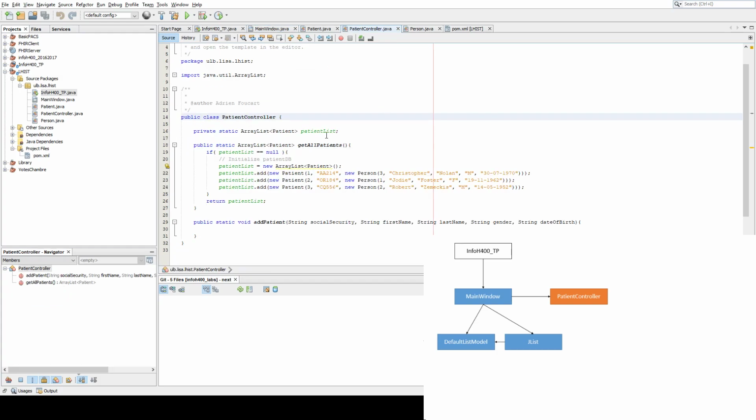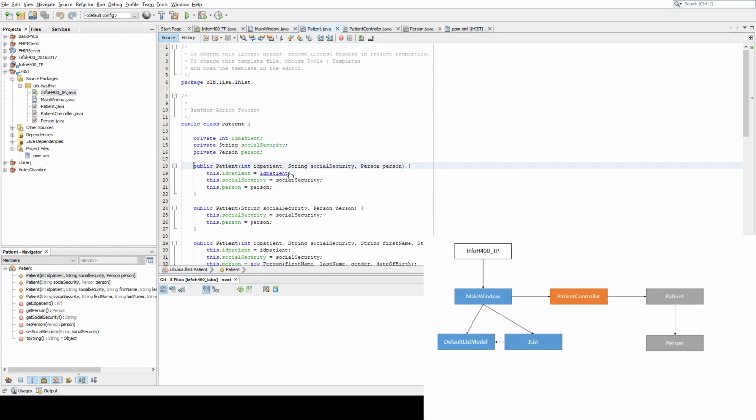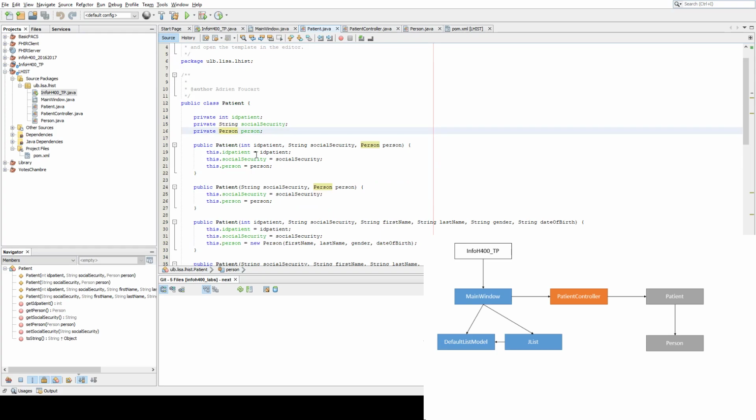Now the patient controller has a fixed list of patients, created the first time the getAllPatient method is called. It creates patients and persons, which are attributes of the patient. We could also use inheritance and make patients extends from person.